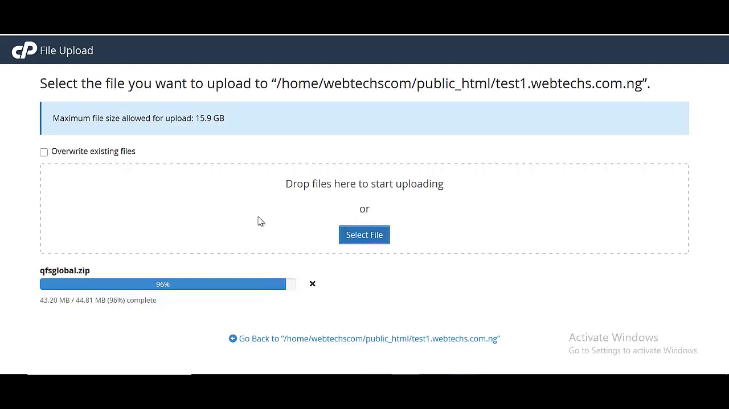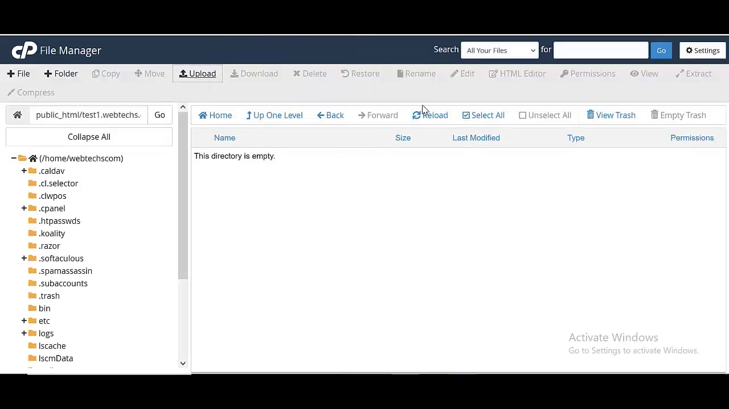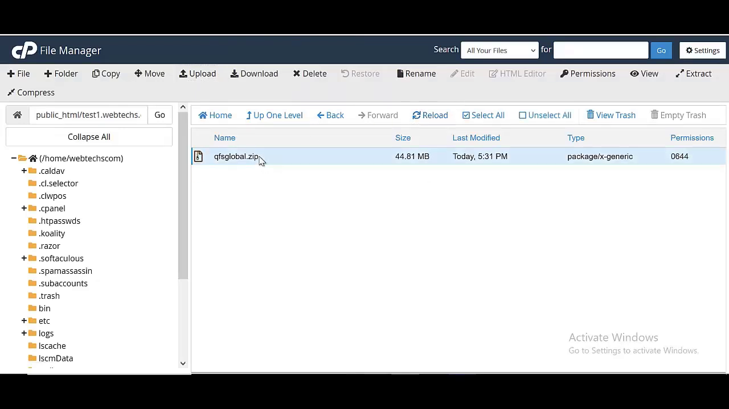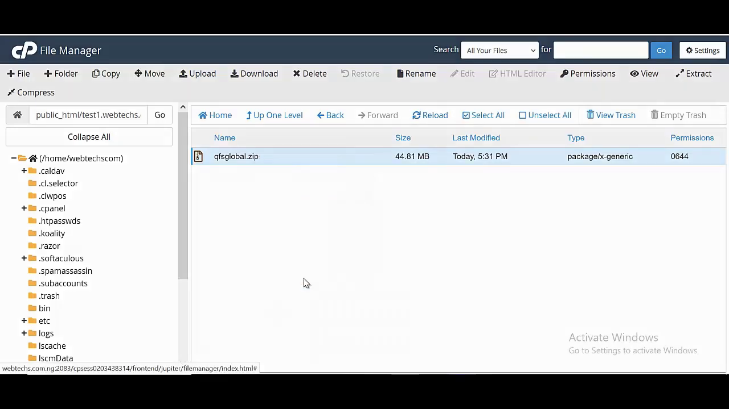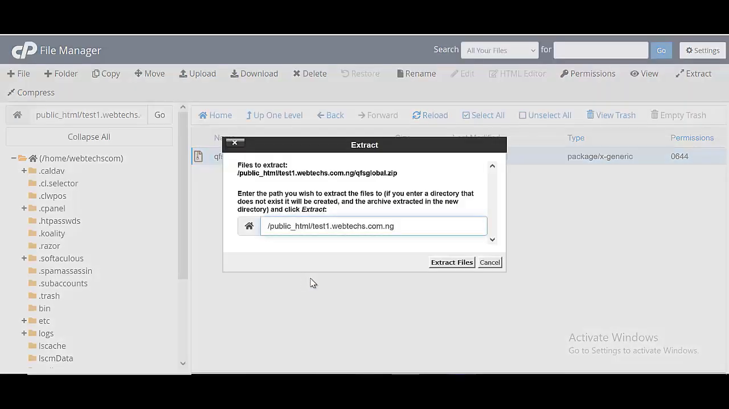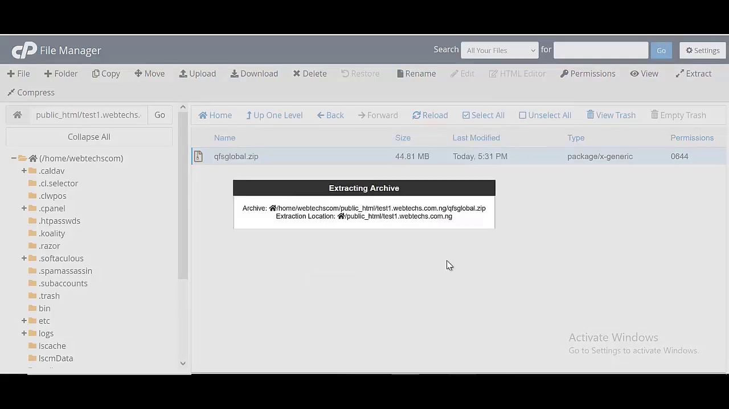All right, so you can see now it's showing blue. You just have to wait for it to show green. Let's just wait. You can see it has finished uploading successfully. So you can just cancel this here. Don't need that again. So just reload here. You'll see the zip file here. Just click on it, click on extract. All right, so let's also click on extract here.